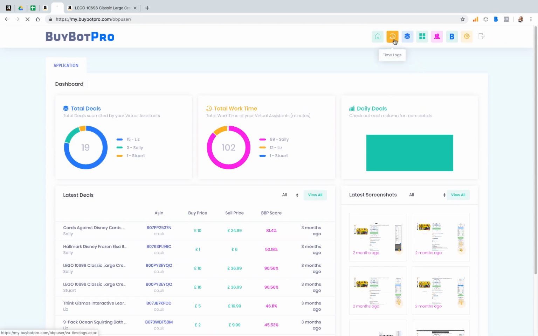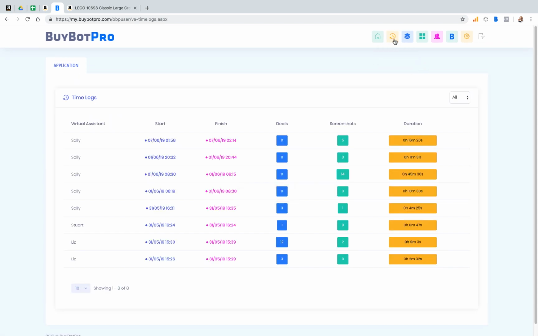And if you come over here, you can look at time logs. So it will tell you who the VA is, when they started work, when they finished work, the number of deals they found, how many screenshots you can see, and the duration of their shift, if you want to keep monitoring them. If you don't, as I say, then you can just get them to submit and then click finish straight away once they've submitted a deal, and it won't time how long they're working for. So however you want to work with your VA, BuyBotPro can accommodate you.